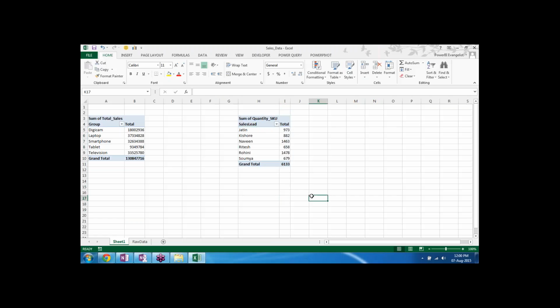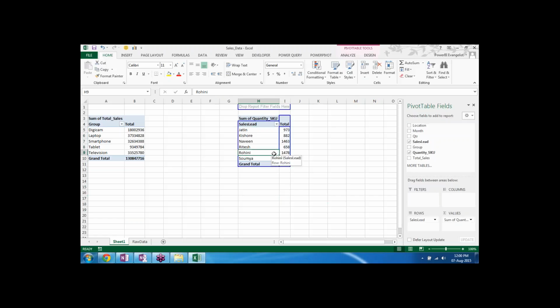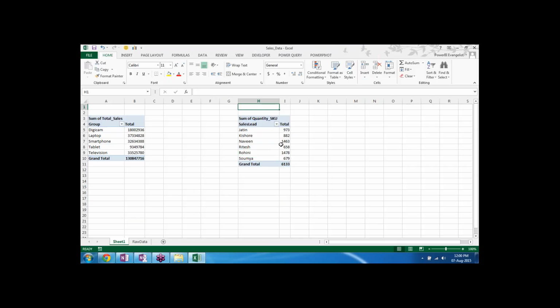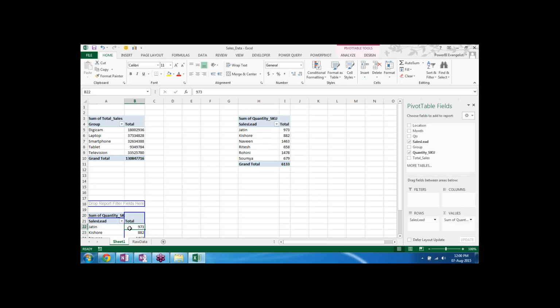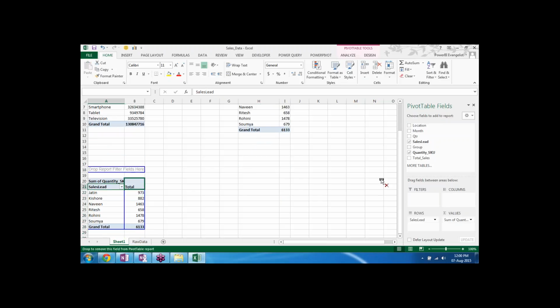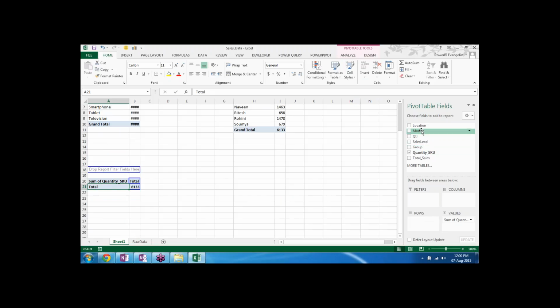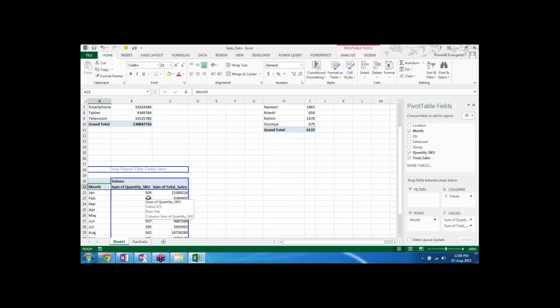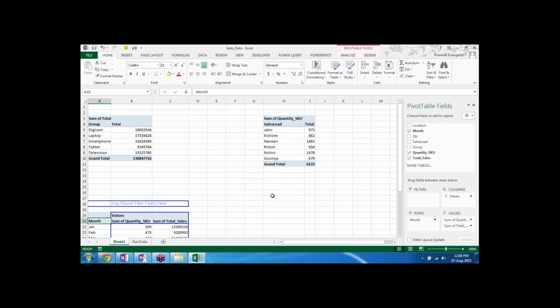So this table is group wise sales and this table is lead wise quantity. Both the tables I have got. Now we can simply make some charts. But before making the chart, I want another table to be made. So I simply copy it and paste it. This is the third pivot, and I want to check month-wise data. I wanted to check month-wise quantity and total sales. Such a nice thing to show. These are the three pivot tables that we have made.